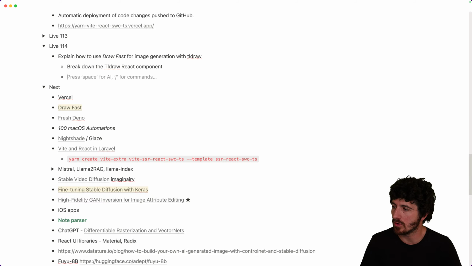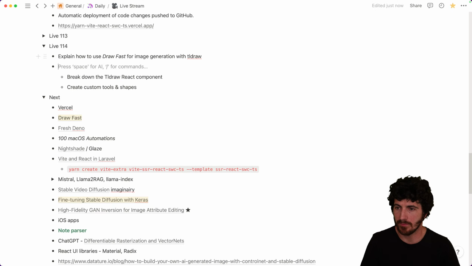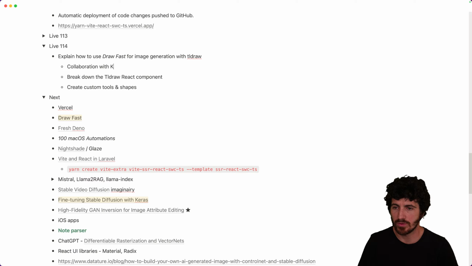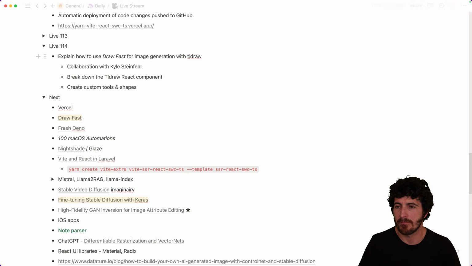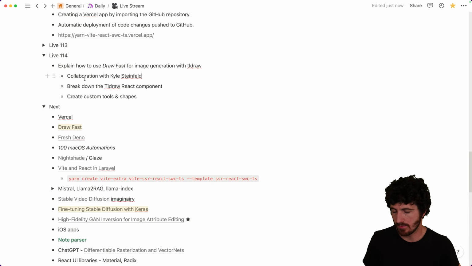Then we would also have to see how to create custom tools and shapes. This is something that I already saw, so this is a collaboration with Kyle Steinfeld. And I wanted to do videos on this. So the idea would be to break down which videos we want to create and use the live streams in March to do that.